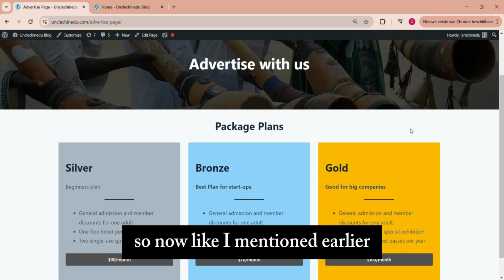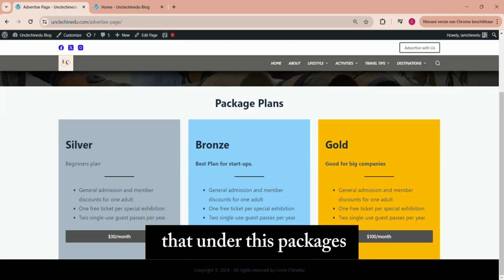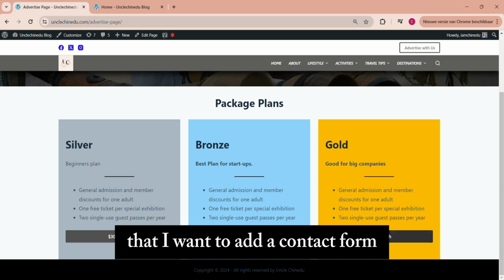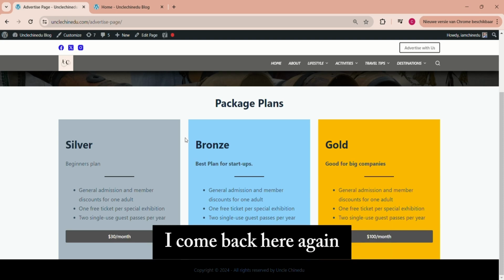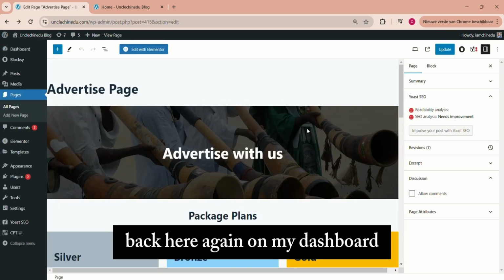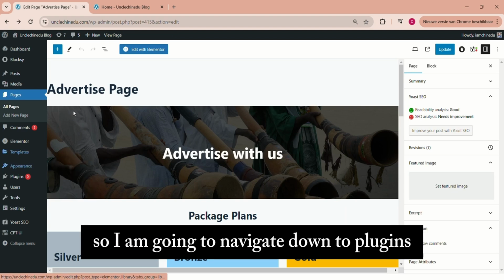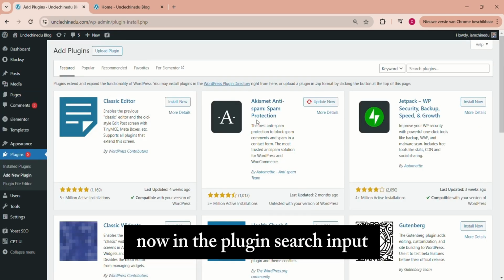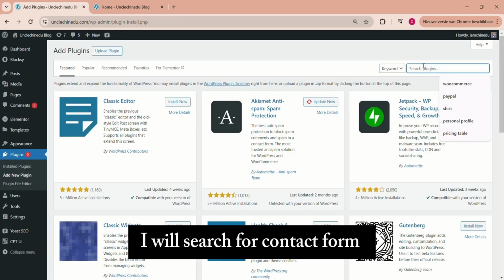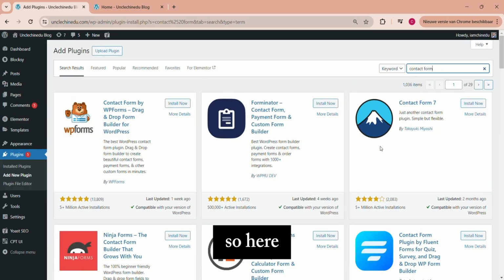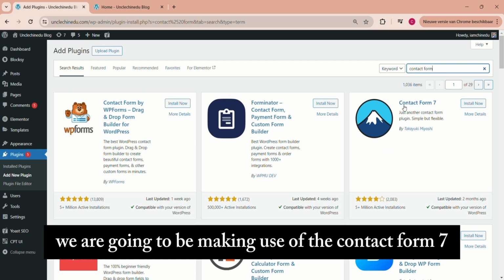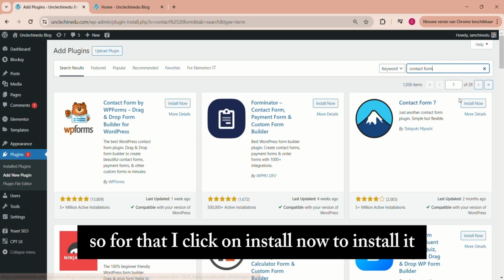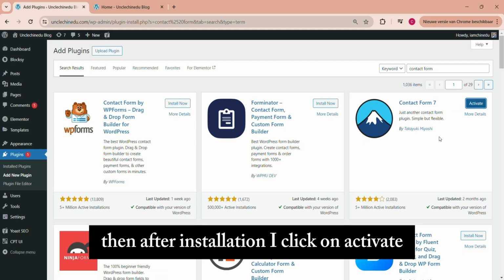So now, like I mentioned earlier, under these packages I want to add a contact form. In this case, what I'm going to do, I come back here again on my dashboard. I am going to navigate down to plugins and click on add new plugin. Now, in the plugin search input, I will search for contact form. So here we are going to be making use of Contact Form 7. So for that, I click on install now to install it. Then after installation, I click on activate.